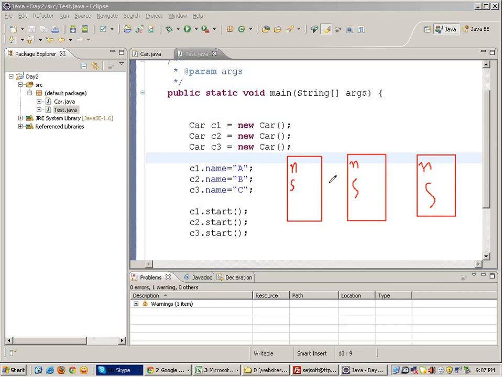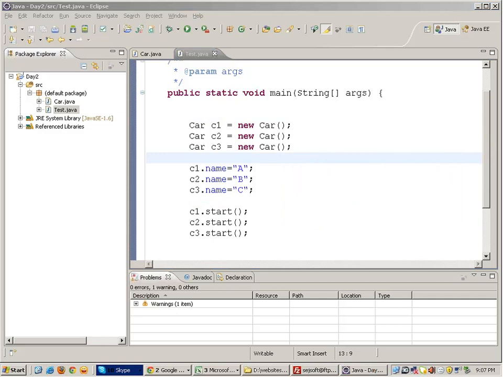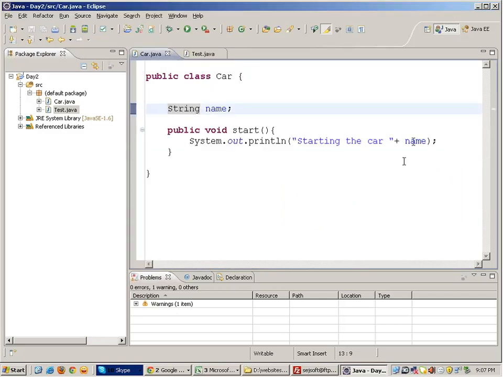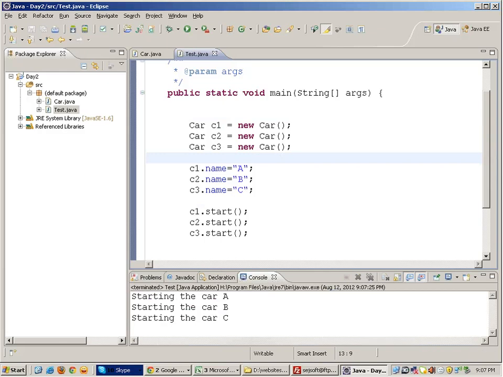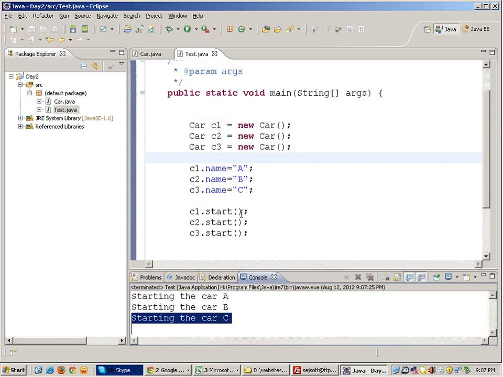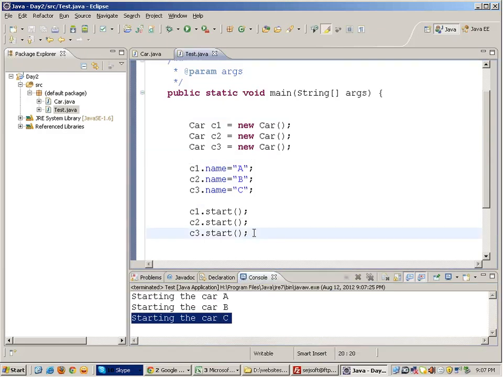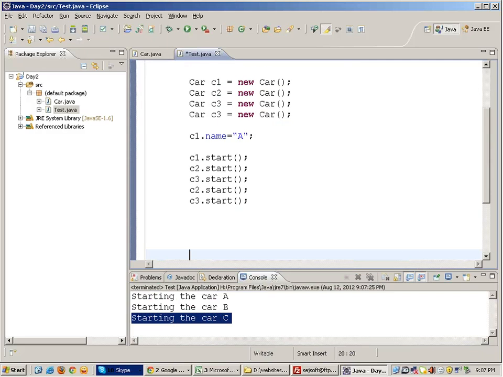When you call C1 dot start, in the start function I am printing the name of the car, so it will print the name of C1. Similarly C2 and C3. So when you run this code, the main function prints starting car A, B and C.